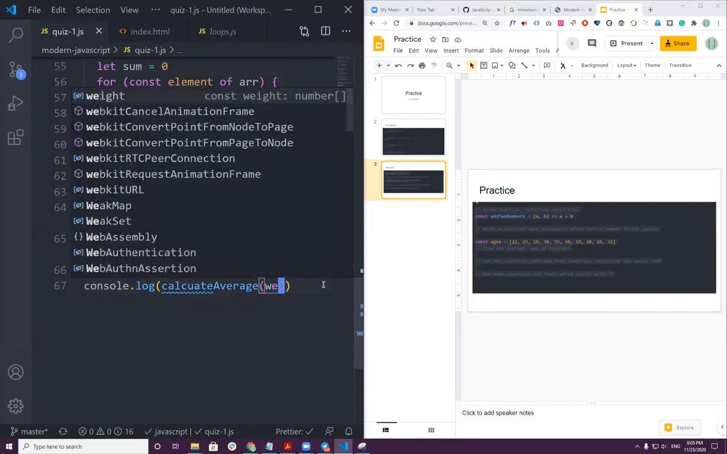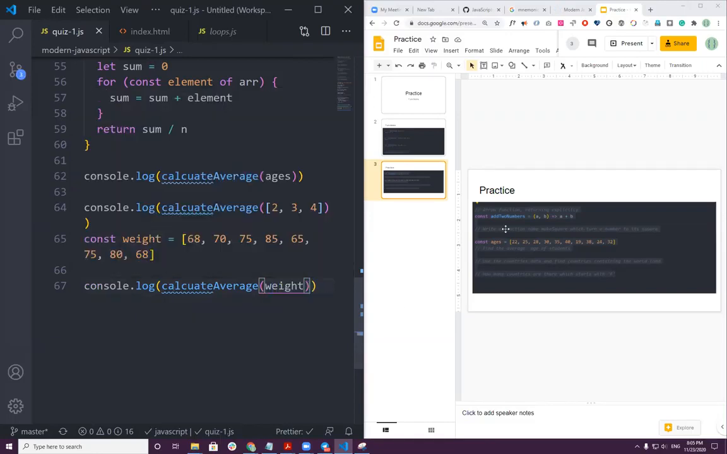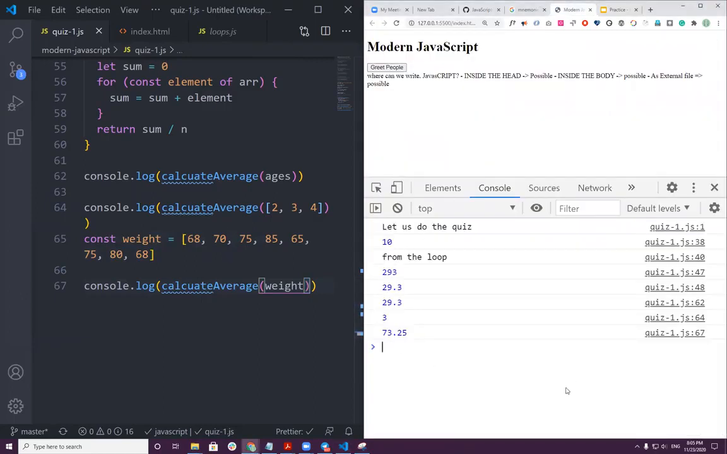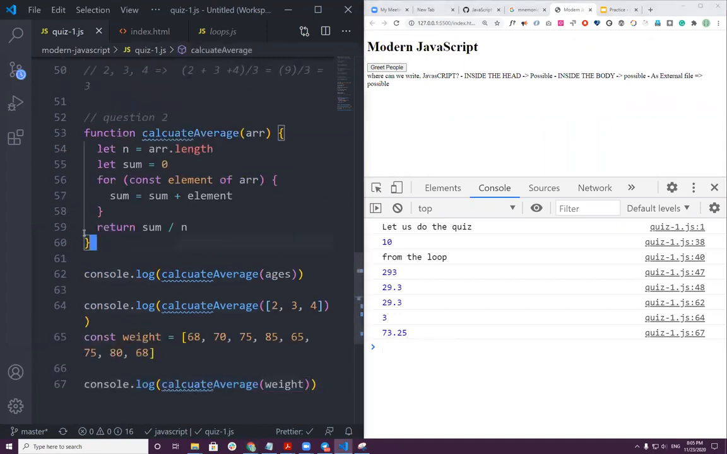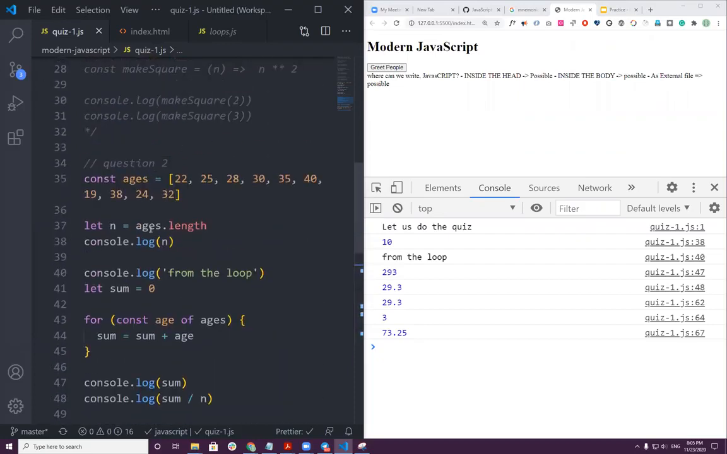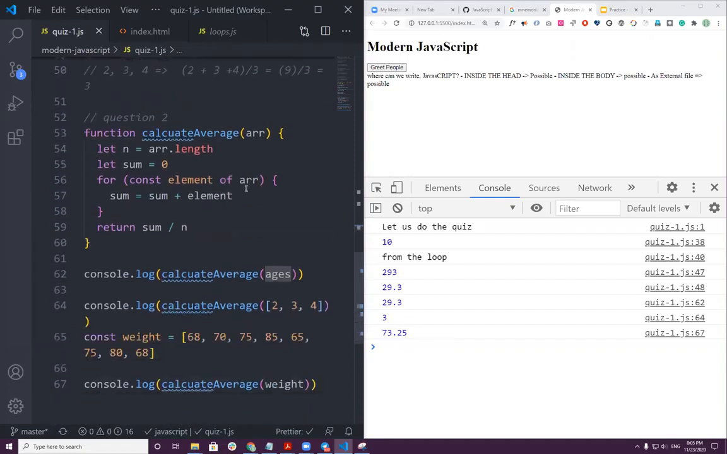I can call weight. So I should get my result here. The average weight of my students is 73.25 kilogram. So this function is robust. It can calculate the average of anything. But the other one only calculates the ages because it's connected with the ages only, and we also loop through the ages. But here, anything we pass, we calculate first the number of observations, and then we sum up and then divide it by the number of observations or candidates.